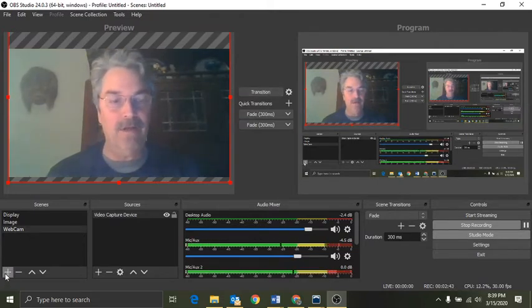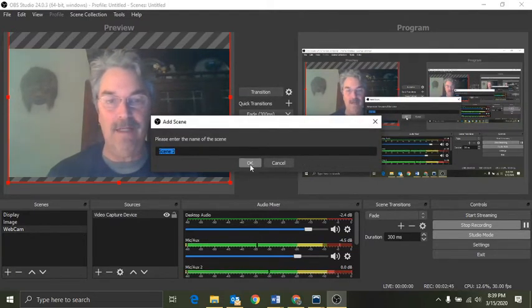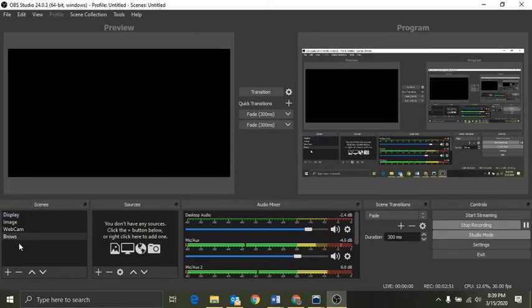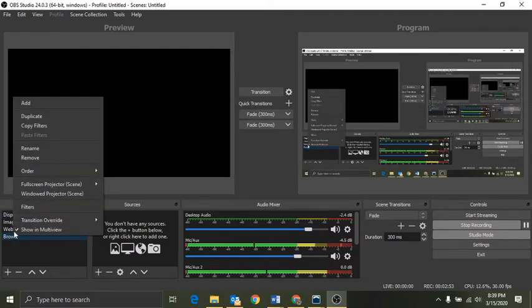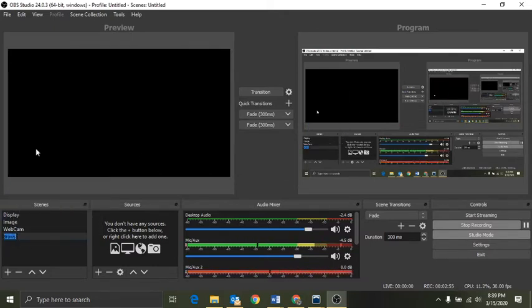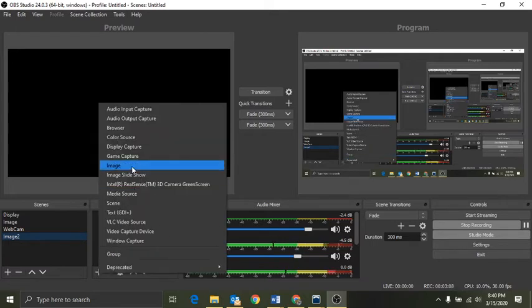So you could add another scene if you wanted. Okay, you can click OK and call this the browser. No, just call it image. Oops, I clicked away, and so I'm just going to rename it and call it image 2. And we'll go ahead and add that, but it doesn't have a source. So I'm going to add a source, and it'll be an image.